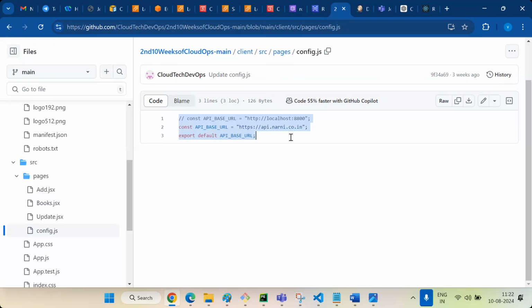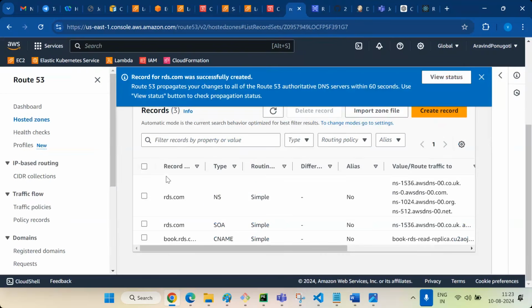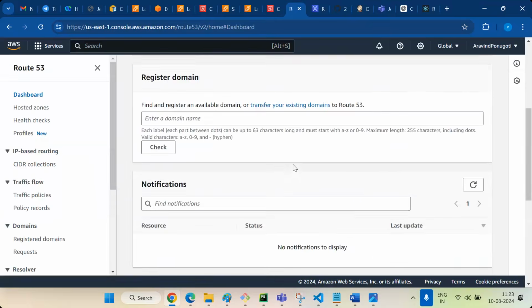Clear now how the request will go to primary? Okay, now what I'm going to do? I'm going to delete the entire security groups. And one more thing, in Route 53 we have to verify the narni.co.in is done or not. Yes, we have done it anyway, one more time.